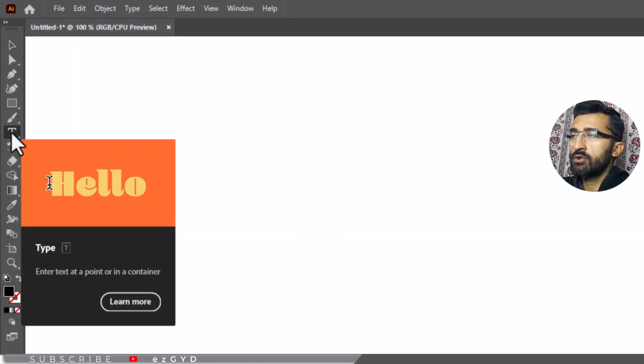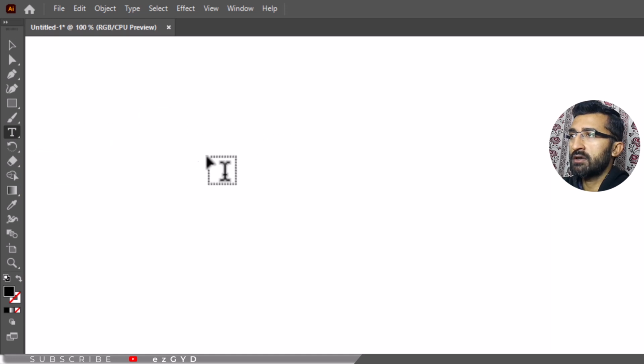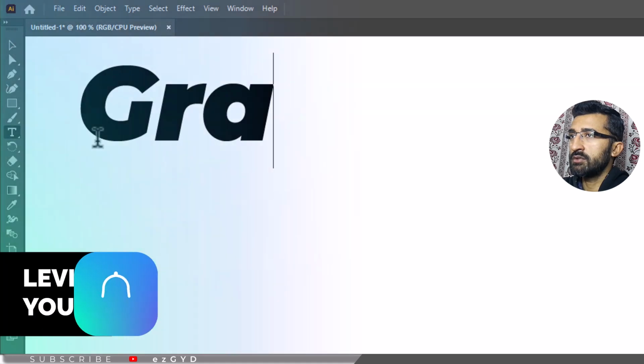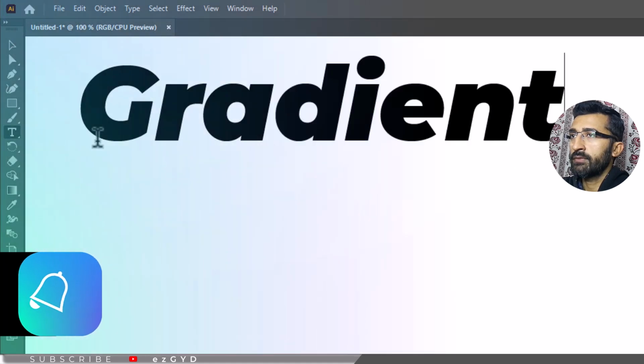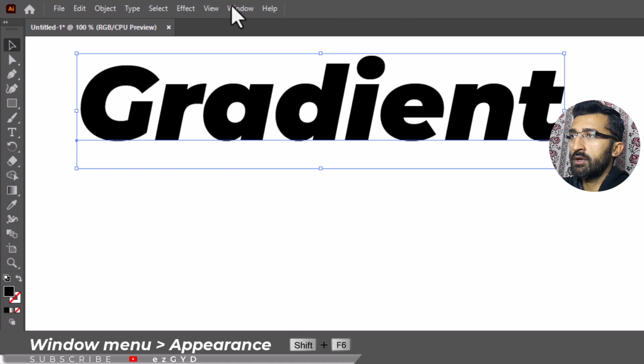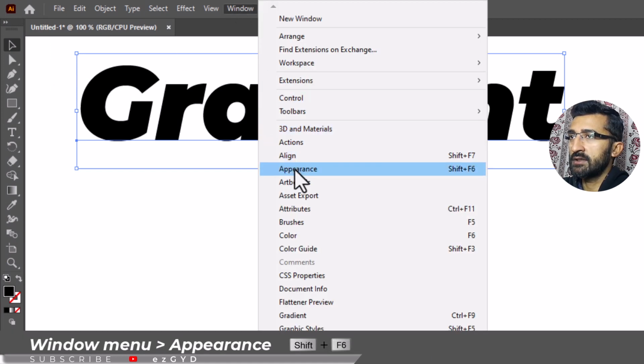Click on the type tool to select it and then click on any part of the artboard. A text cursor will appear. Type the text you need. With the selection tool, select your text and open the Appearance panel by going to Window menu and choose Appearance.